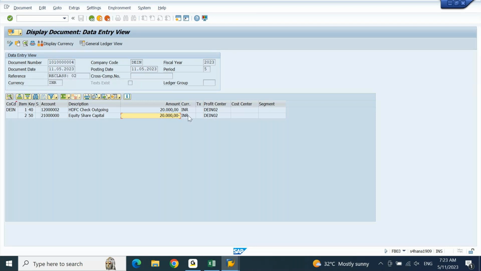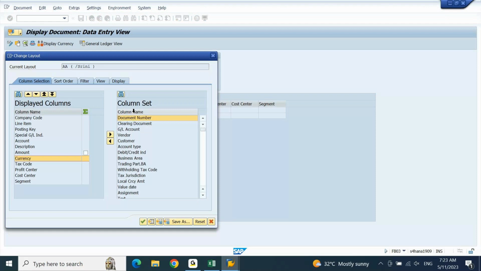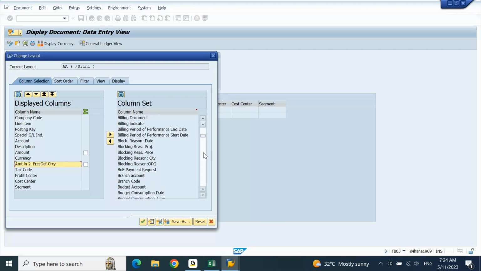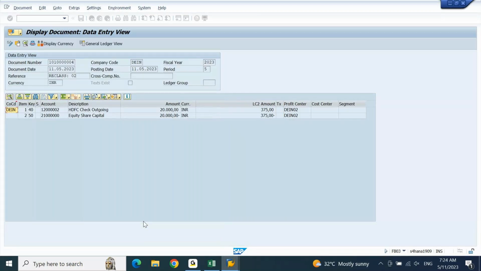Now the amount is 20,000. If I add this amount in local currency 2 from this change layout, let's check where the amount is. Is this the amount? Let's check local currency 2. General ledger amount, LC2 amount, not freely definable currency. This is your local currency 2, not this. I'll bring this. Now 20,000 INR is showing what in US dollars? 375. Yes, 20,000 INR is showing us $375.